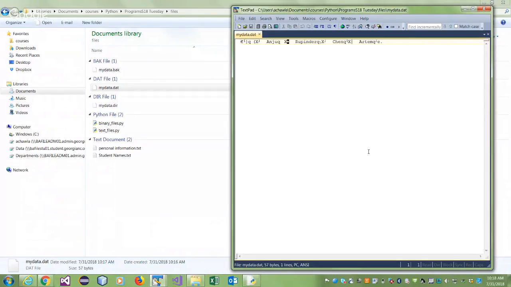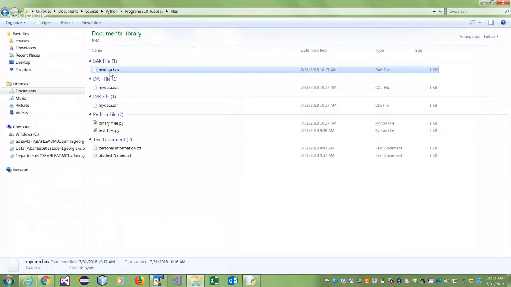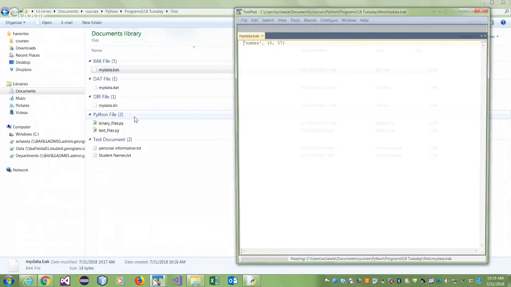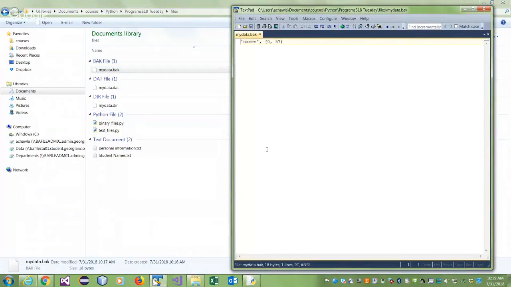You can't read it. You don't even know what these first characters are, or what these characters are. Or Artem has something here, so all returns or whatever. If I try to open this file using textpad, I don't know what it will be. But there it is, names 0,57. I think it has saved that names is my key. And I don't know what 0,57 means. Maybe the size of all those names together. I have no clue. It doesn't make any sense to humans, right?